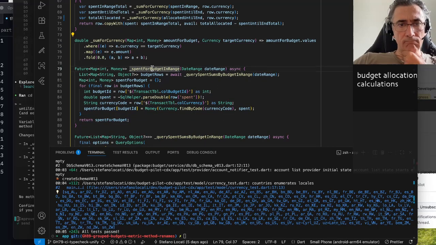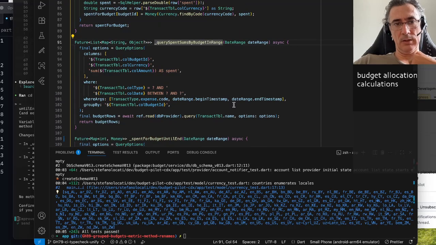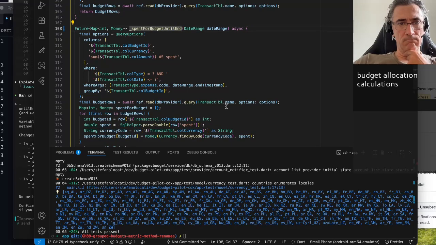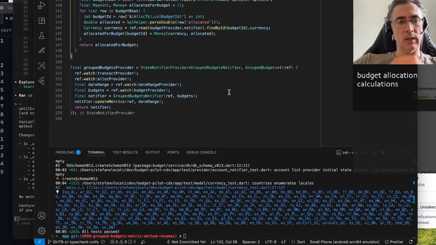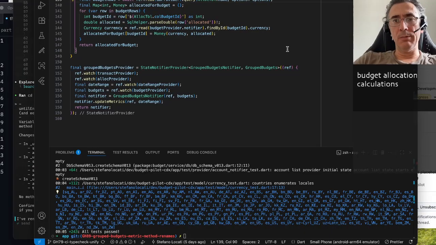spent for budget in range. Query spent sum in range. Yeah, all good. Query spent by budget in range. Yeah, that's where spent for budget until end. Allocated for budget until end. Alright. I have renamed, so there should be no up to anymore. Yeah, correct. There isn't anymore any up to.